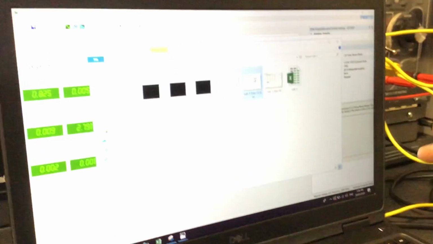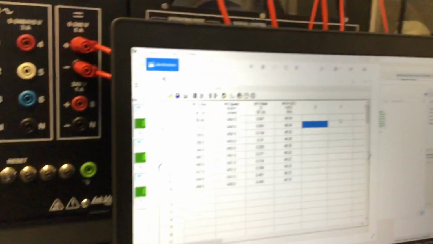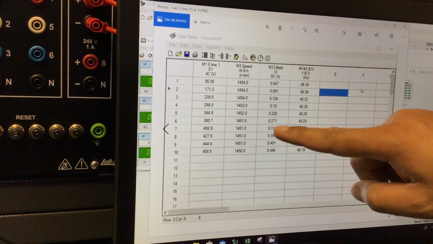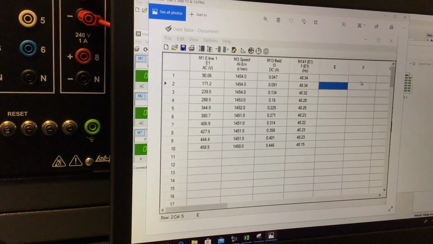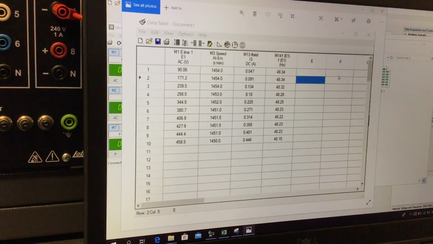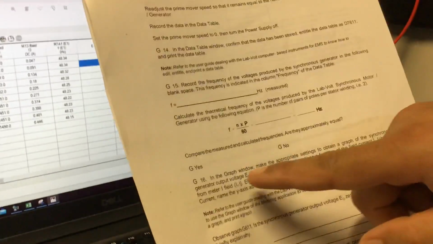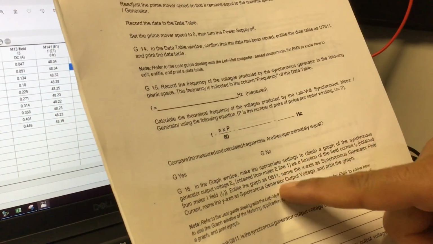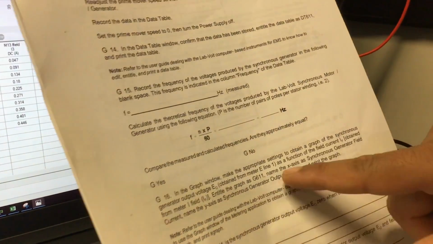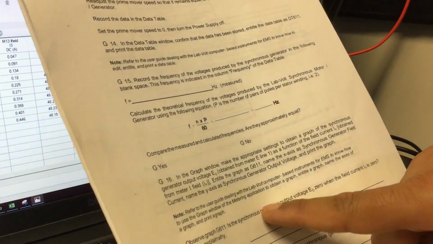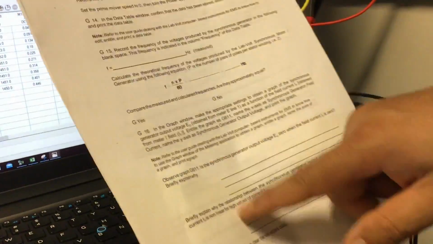This result is for step 13 and 14. You have to give the answer to the questions. This is all about the answer for step 13, and you can see that we increase the field current up to 450. In step 16, from the same data, you have to plot a graph of field current versus output voltage. You have to answer the questions.